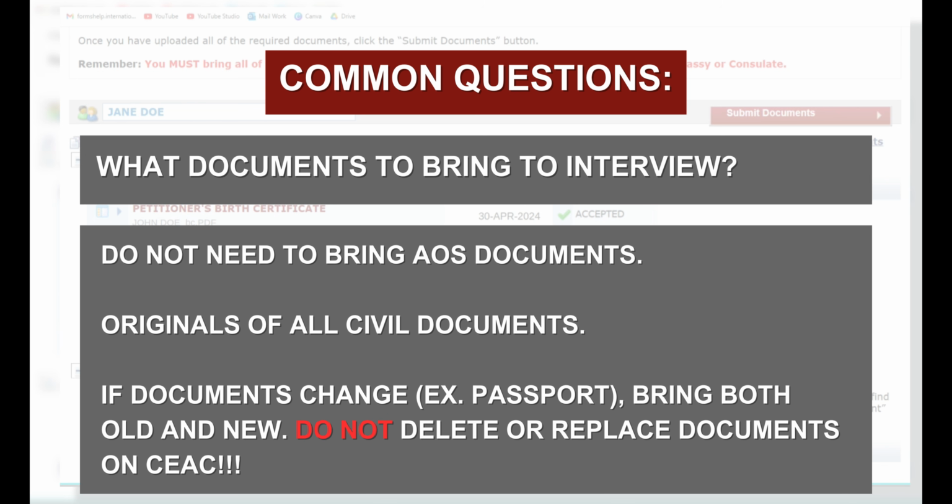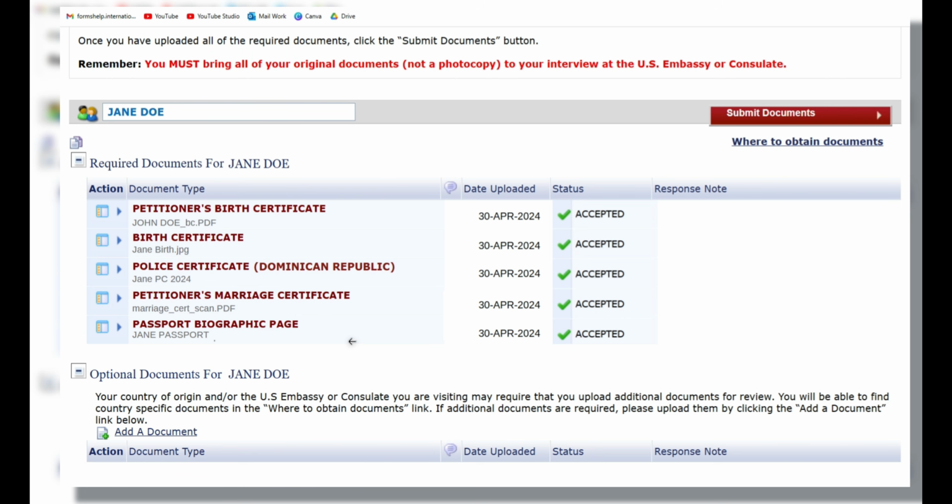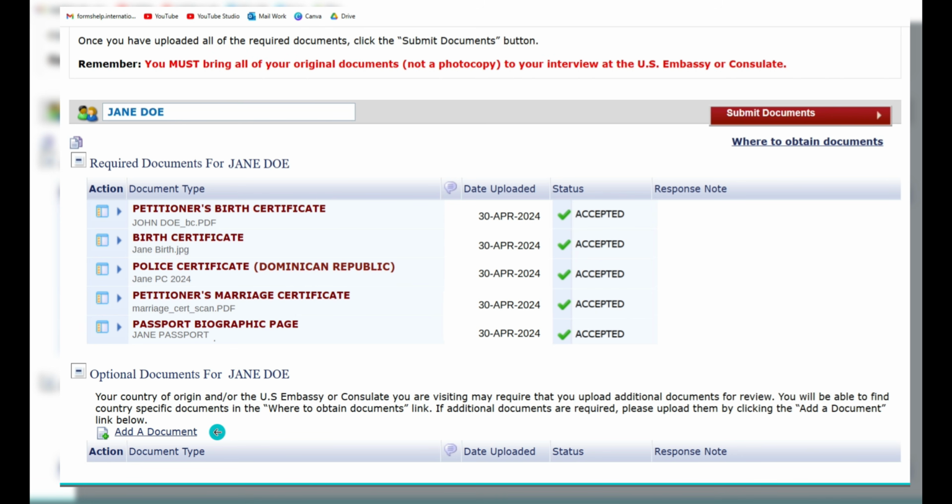For example, a lot of people wait for their interview for quite some time, and maybe their passport expires and they have to bring a new passport. Please bring your old and your new passport to the interview, and make sure do not delete any documents from here and do not replace them. Just upload any updated documents here.